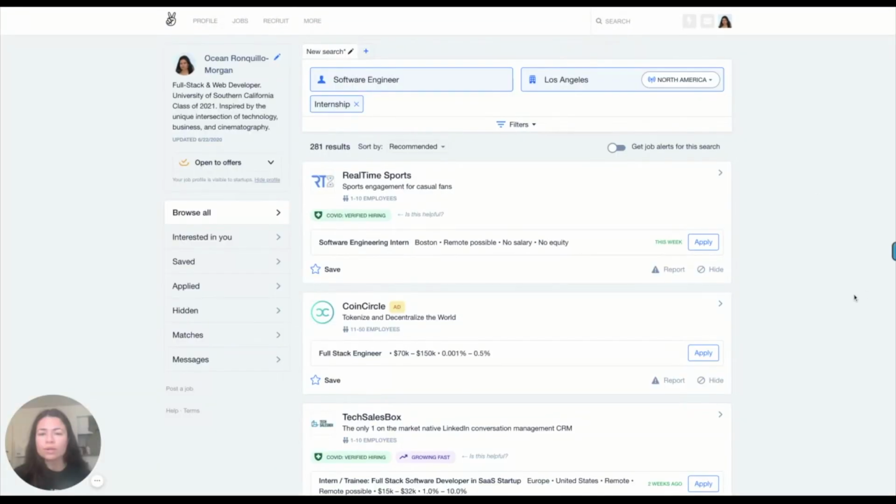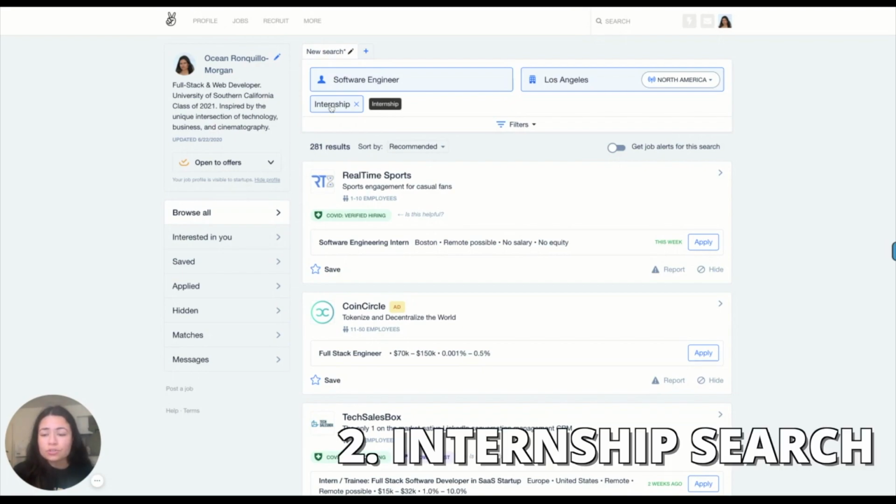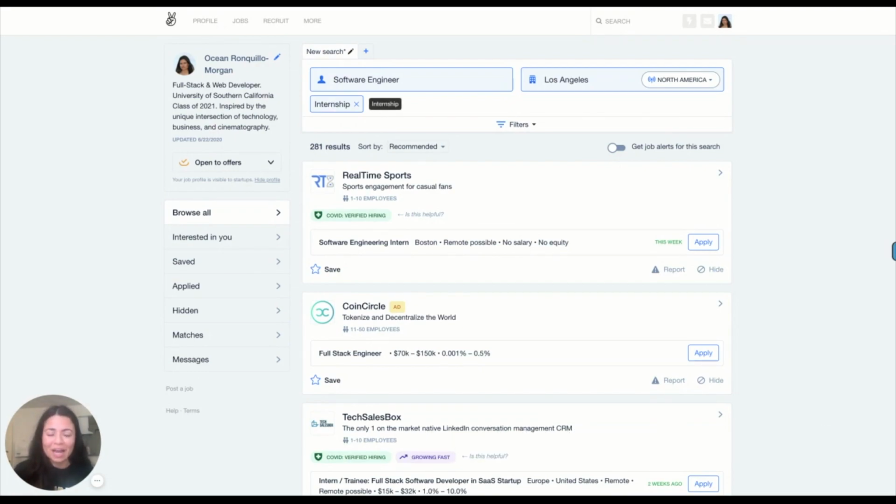So now we're in the job section. This is going to be the meat and potatoes of what you're actually going to be using. Make sure that internship is selected, or if you're looking for a full-time job, you can add that in as well. But make sure internship is selected. Otherwise, it's going to try to match you up to some full-time positions, which I'm pretty sure none of us want to delve into right now.